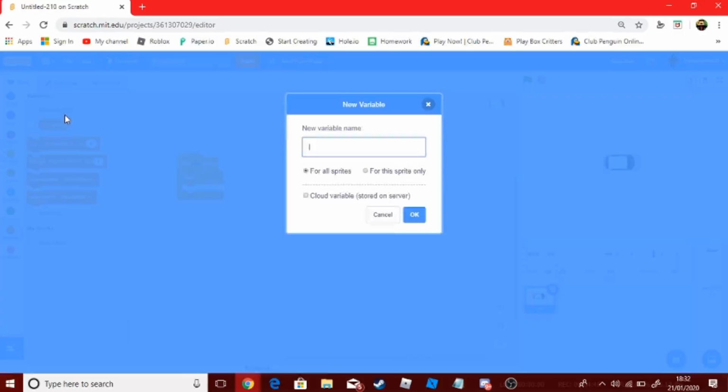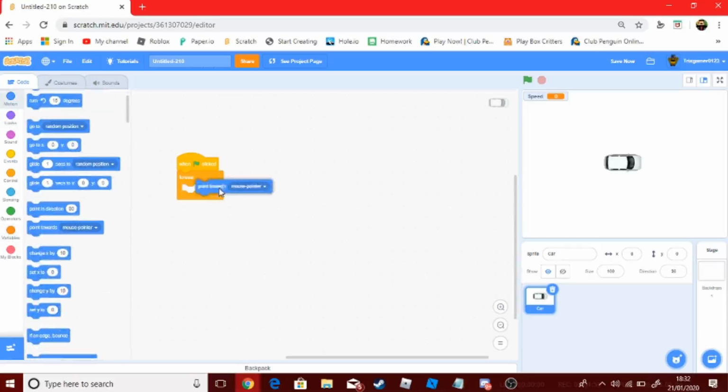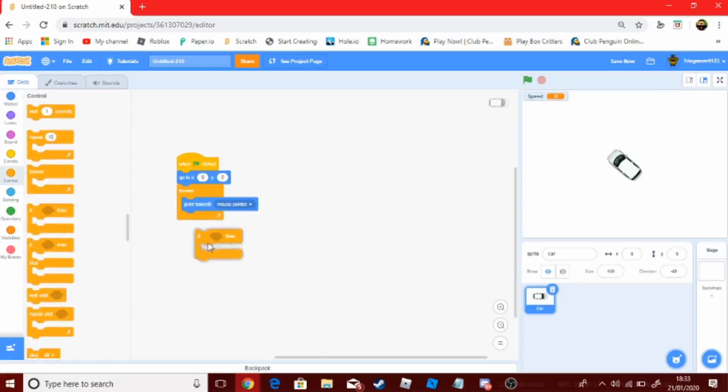We're going to make a variable called speed. What we want to do is point towards mouse pointer, so when you first load the game, it points towards the mouse pointer. And let's make it go to 0, 0 when it starts, so when you want to restart, it will go back to the beginning in the center of the entire stage.